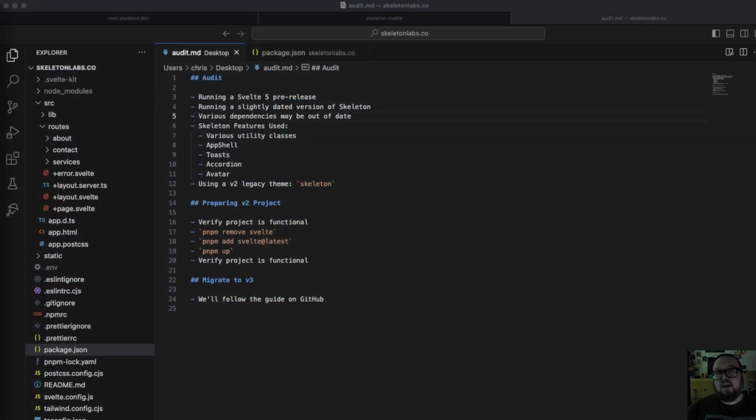And so you're going to see a list on the screen here where I've gone through and kind of audited what we need for the site to be ready to go. So the first thing is we are actually already running Svelte 5. We're just running a pre-release version. So we'll need to bump that up to the full final release, whatever the latest version of that is.